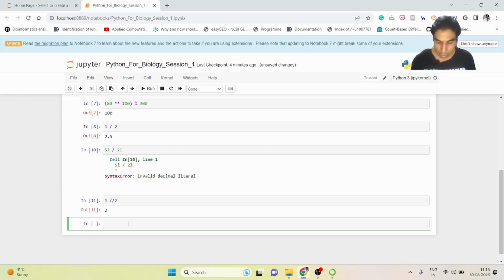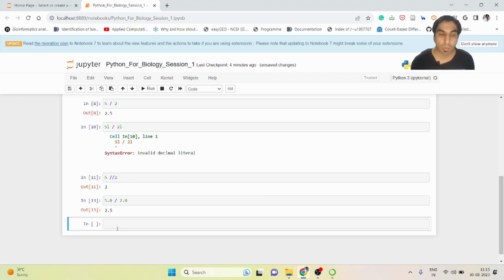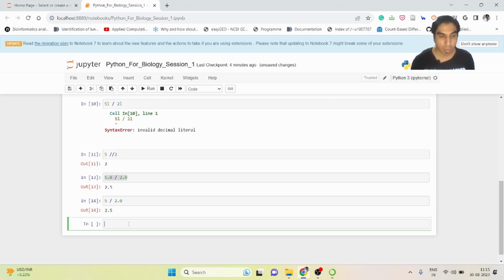So if I am using 5.0, that is a floating point, and I am dividing it by a float, then it will obviously give me the result as a float. Sorry, it is not 2.0, it is 2.5. So I am executing it. It is giving me a floating result. Or if I am using one float and one integer, it will give me the same result, that is 2.5.